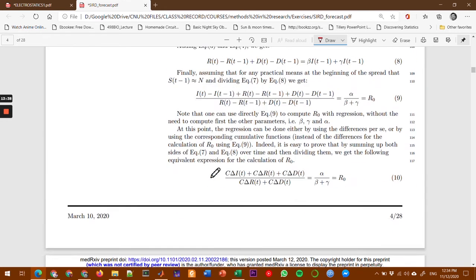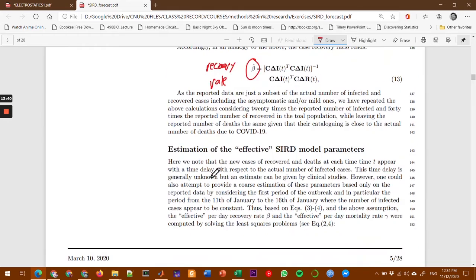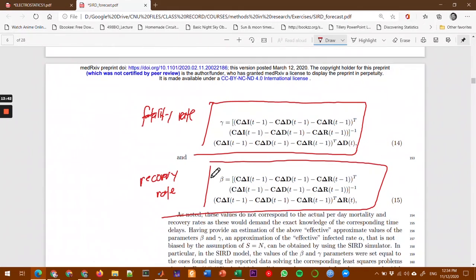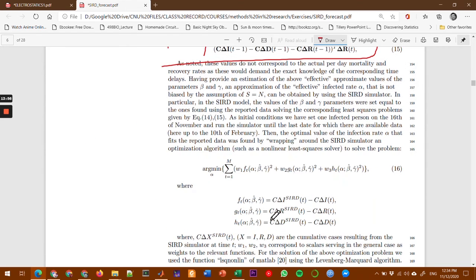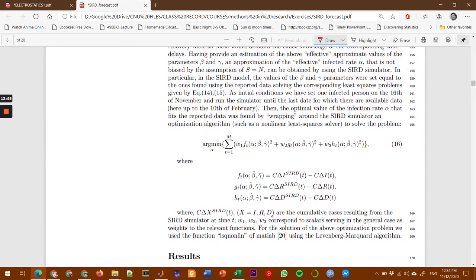So once you do that successfully, you can get the fatality rate and the recovery rate, the approximate gamma and beta. Now how about alpha? Alpha is for infection. You can get alpha through this. You will use it now.